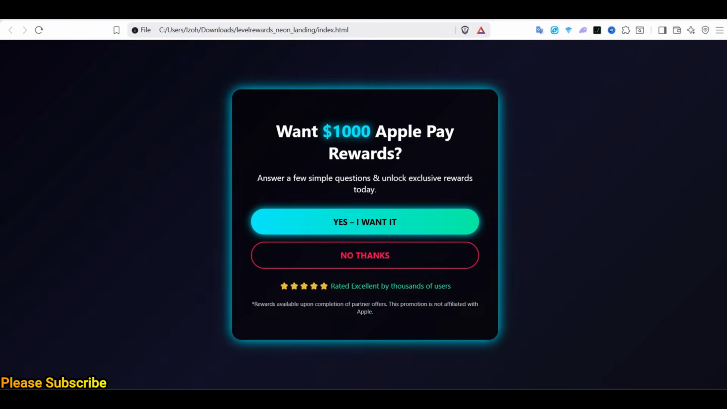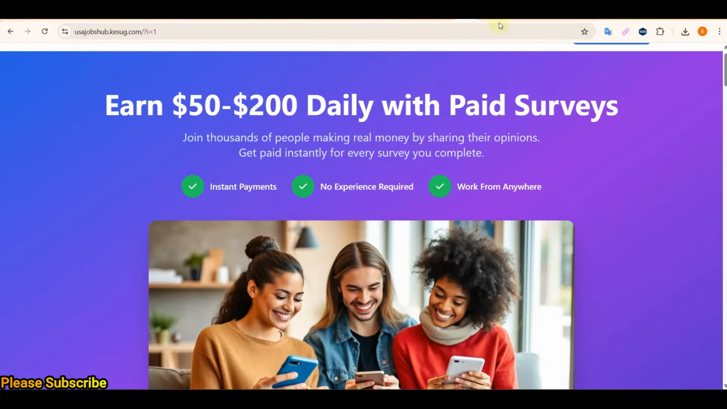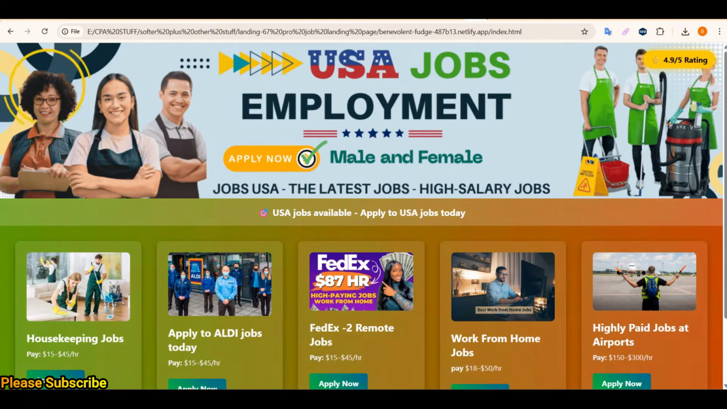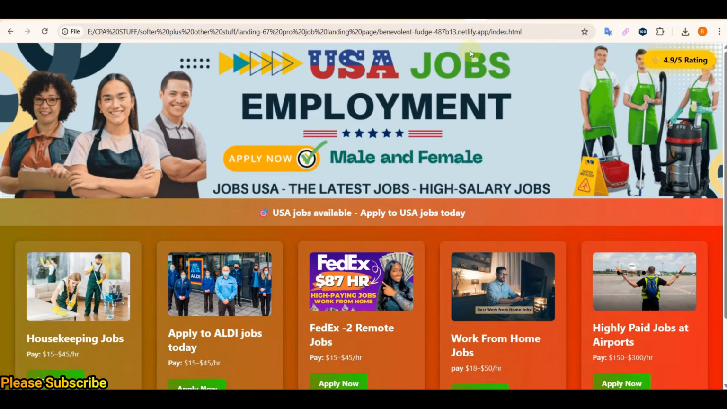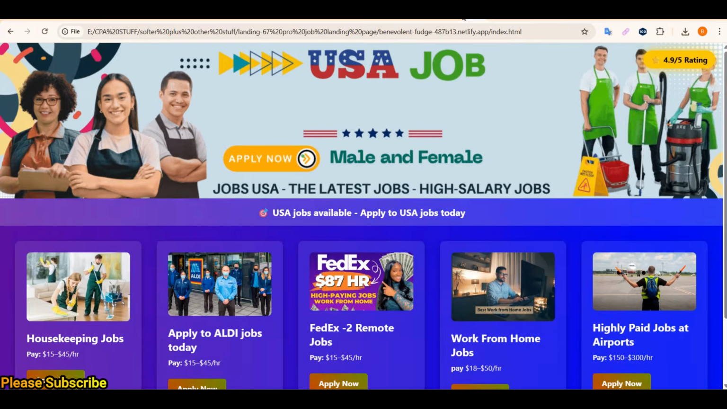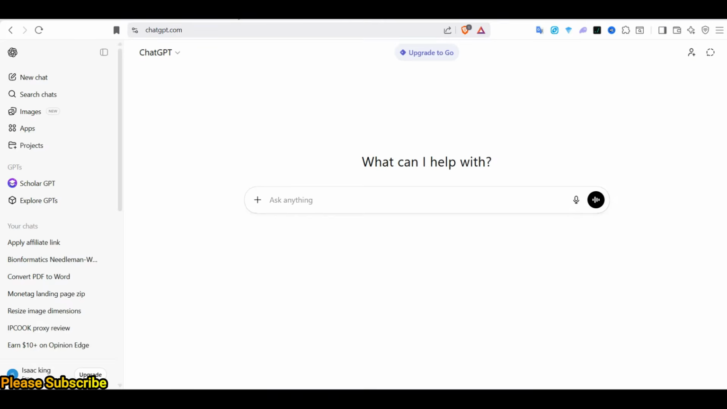So for you to obtain very high quality landing pages like these ones, there are various tools that you need to know or that you need to use. And the first tool that you're going to use today for generating such a high converting landing page is called ChatGPT. Most people know this one very, very well. So how do you use ChatGPT to create a high converting landing page?